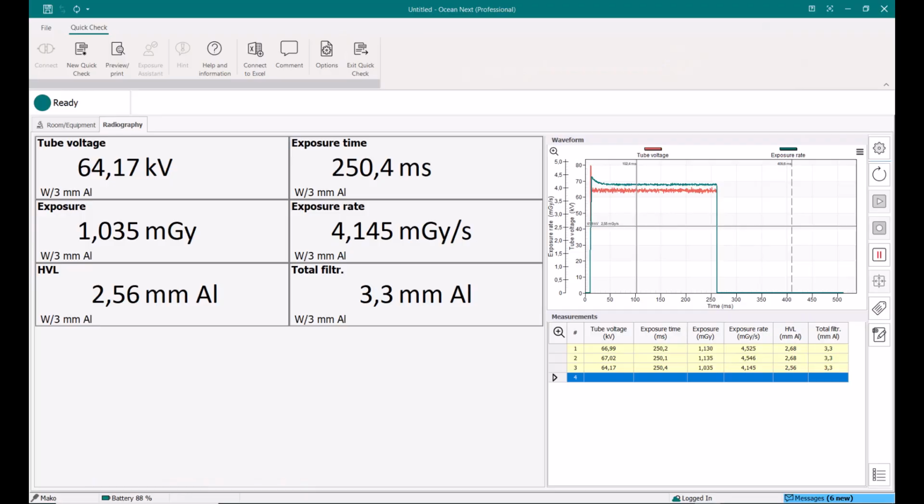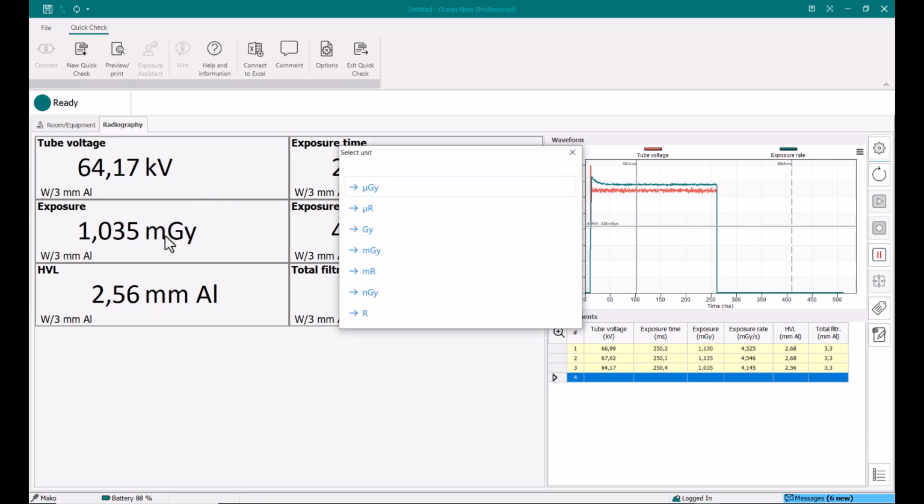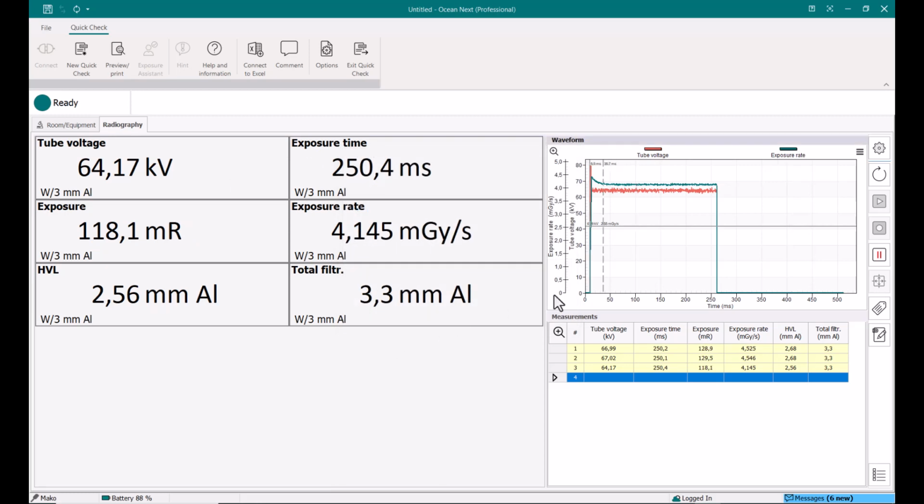As you see, the values will appear row by row, exposure by exposure, giving you an overview of the measurements you've just collected. If you want to change unit of measure, bring your cursor and hover it over the unit of measure, right-click, and you can select a different unit of measure.